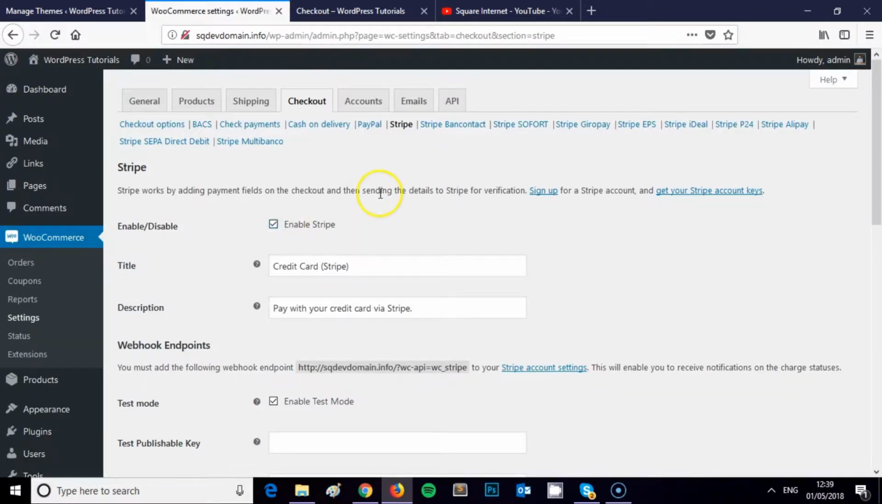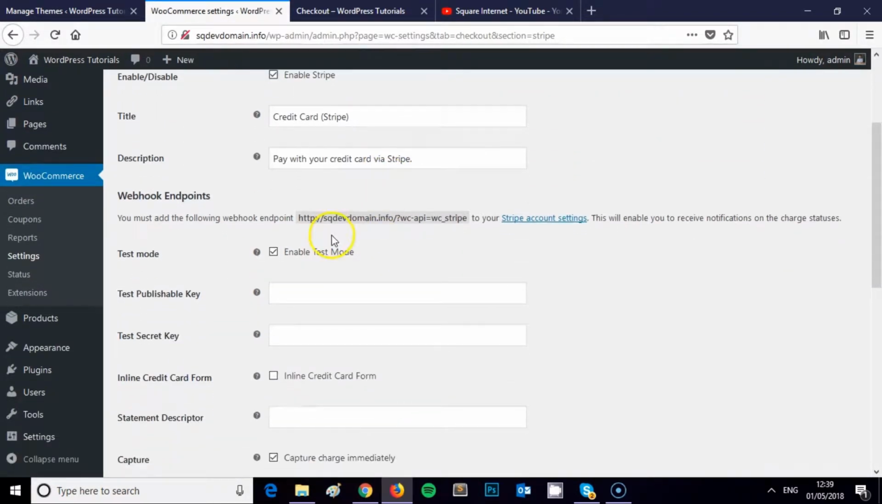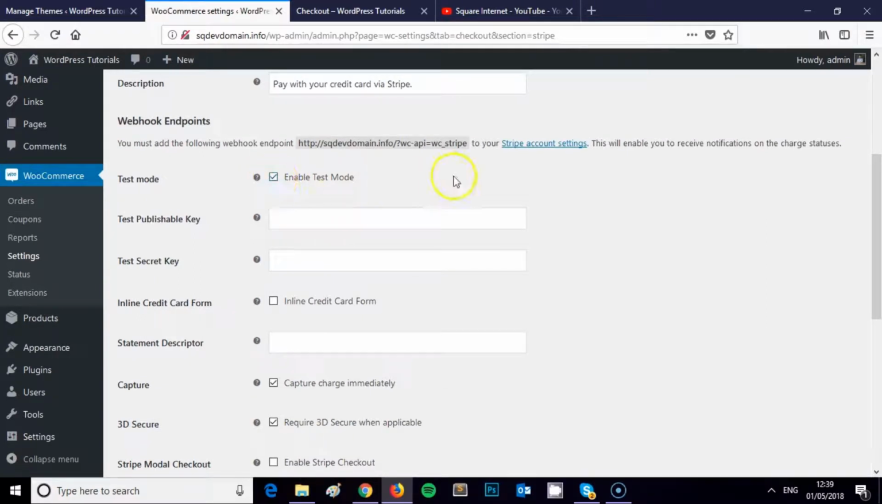So what I'm going to do is just enable Stripe and then come down here and make sure that test mode's enabled. A really cool function with WooCommerce Stripe is that you can set it up in test mode and test out the payment system, make sure everything works without actually moving any money around. So the payments will process as a live payment would, but no money will be taken from your account. And if there's going to be an error, it will flag up and show you the error as if your website was live.